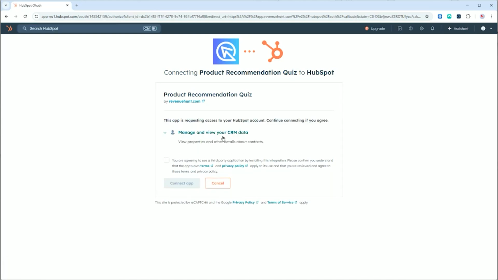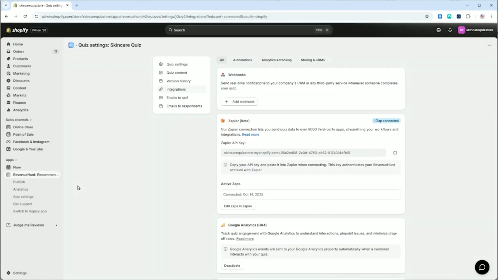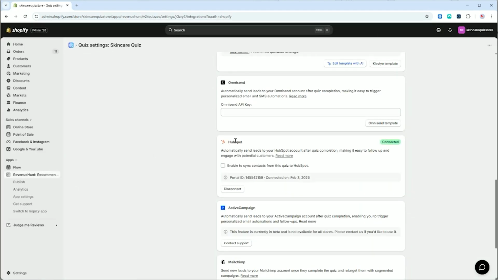Grant permission to manage and view CRM data. After approving the connection, you'll be redirected back to the RevenueHunt app, where you'll see that HubSpot is now connected. At this point, enable syncing so contacts from this quiz are sent to HubSpot.